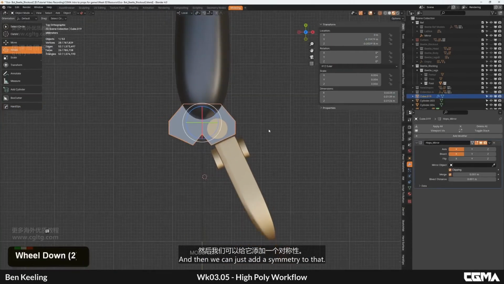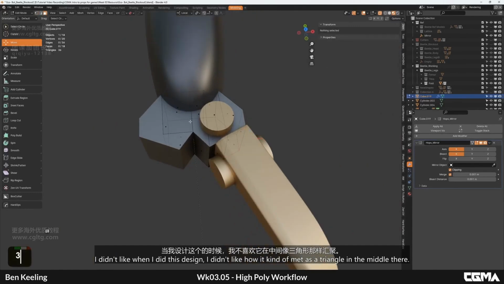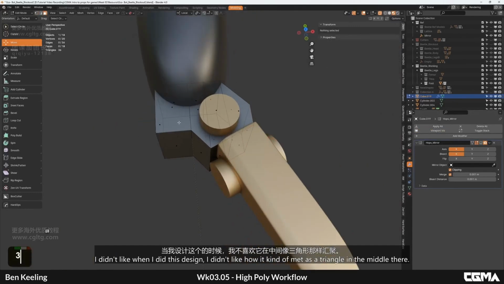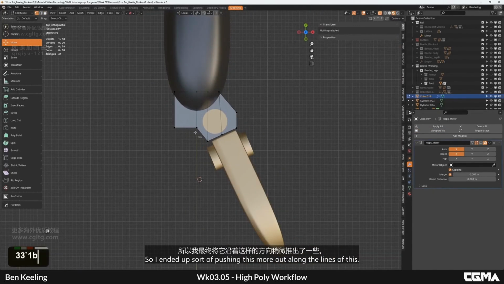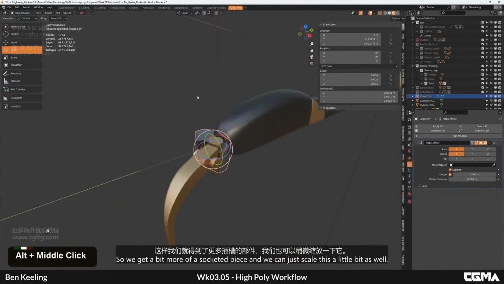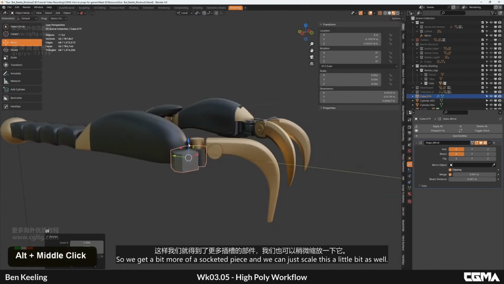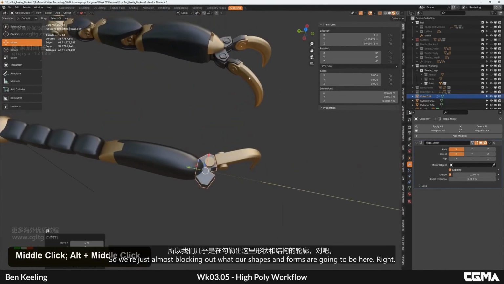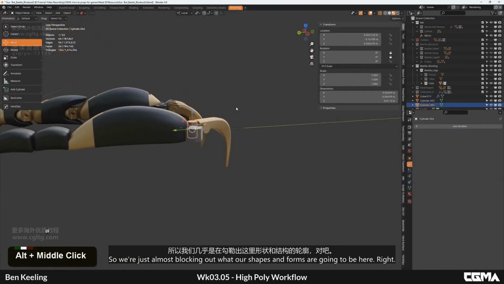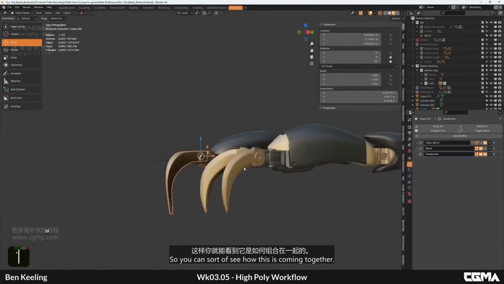And then we can just add a symmetry to that. When I did this design, I didn't like how it met as a triangle in the middle there. So I ended up pushing this more out along the lines of this, so we get a bit more of a socketed piece. And we can scale this a little bit as well. So we're almost blocking out what our shapes and forms are going to be here, right? So you can see how this is coming together.